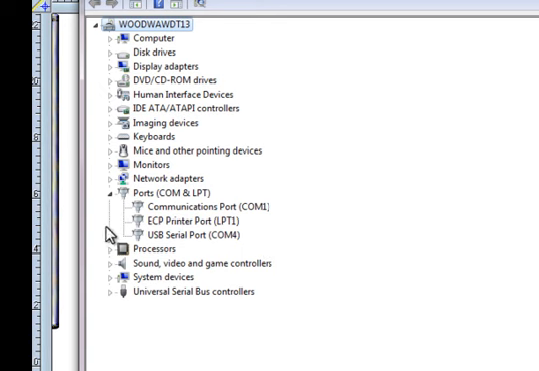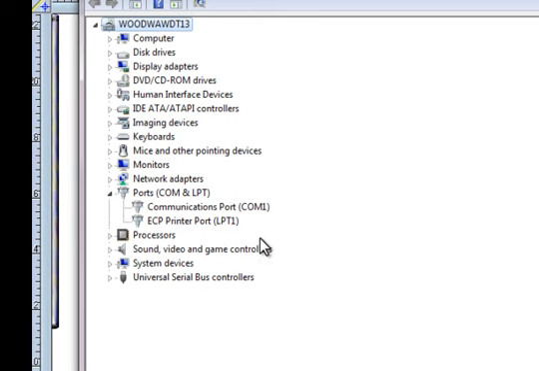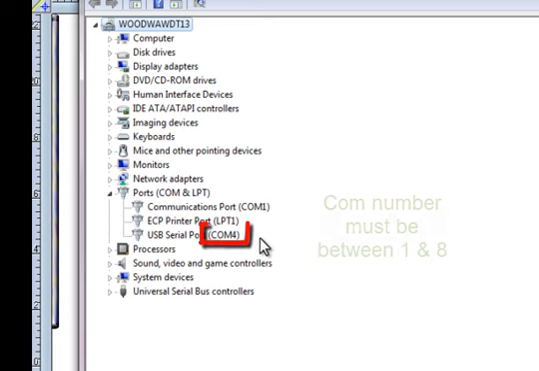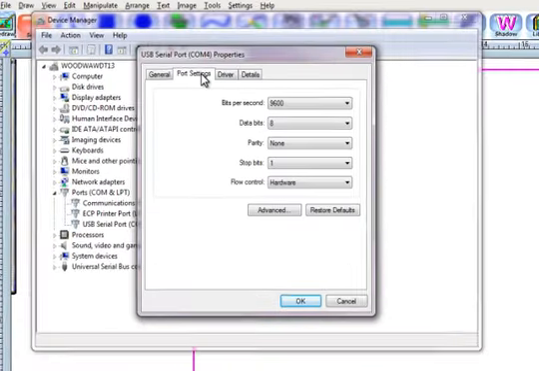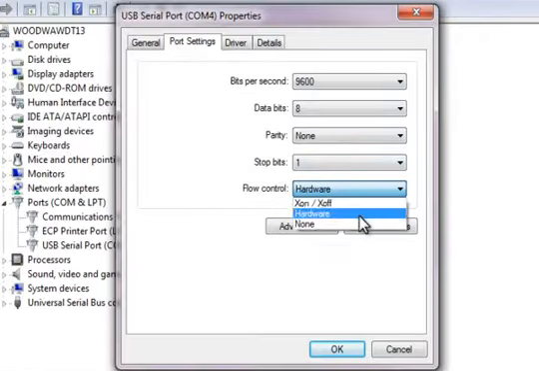You can be certain of which COM port the PC has assigned it by unplugging the cutter from the computer. You should see the port disappear. Plug it back in. The one that reappears is the cutter's COM port. The COM number should be between 1 and 8. Right-click on the port and click on Properties, then click on Port Settings. You want the Flow Control option near the bottom to be set to Hardware.